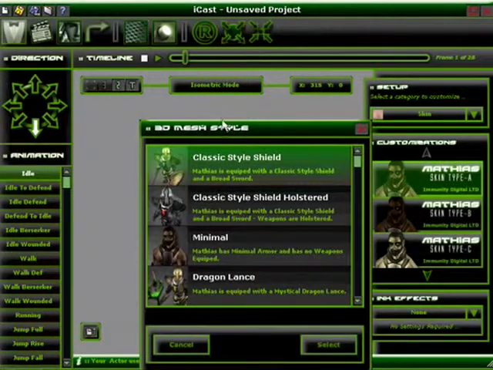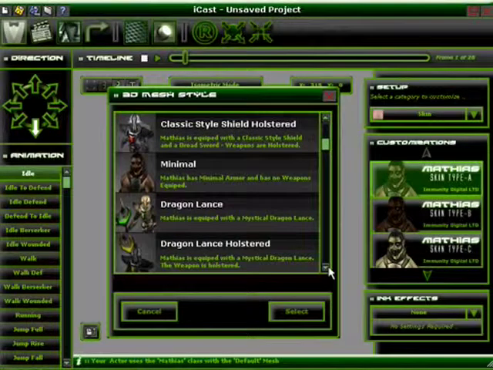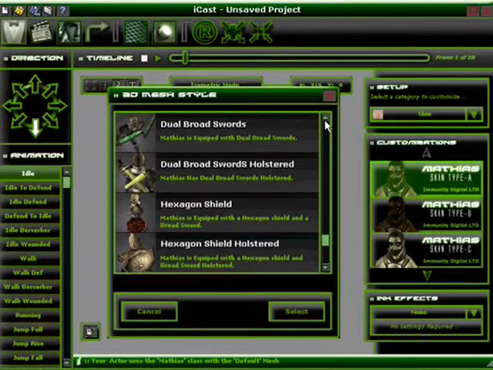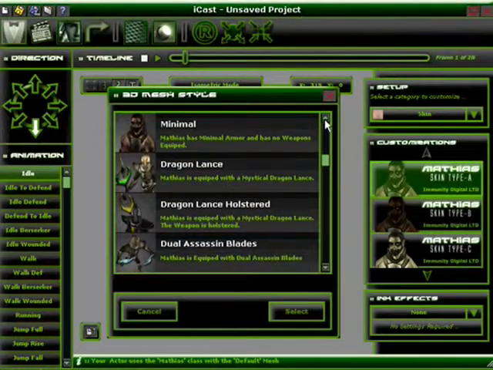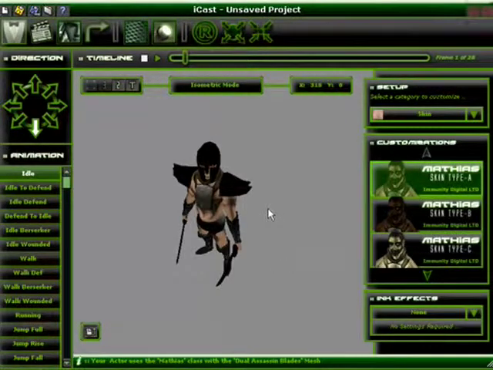We'll first start by opening our Mesh Styles palette and choosing a mesh style that appeals to us. There are many to choose from and many more will be available from the Immunity store. We will choose Dual Assassin Blades. iCast will now refresh the character and now you can see we have shoulder pads, a helmet and our new weapons. Let's start customizing our character.